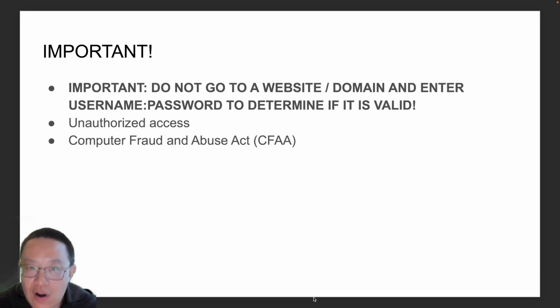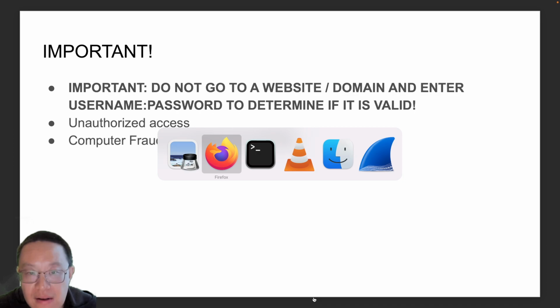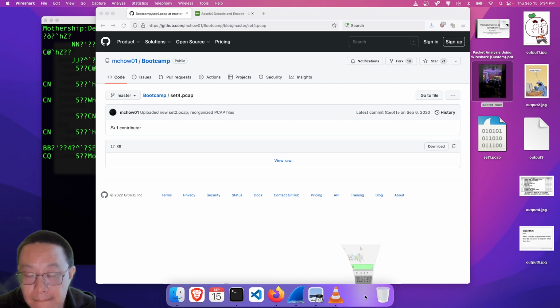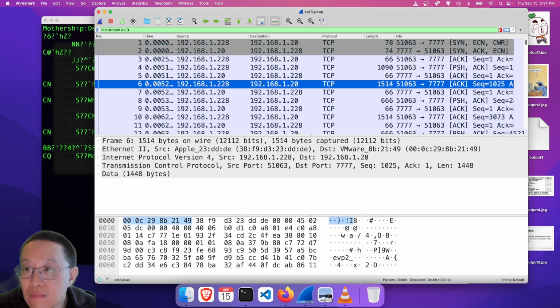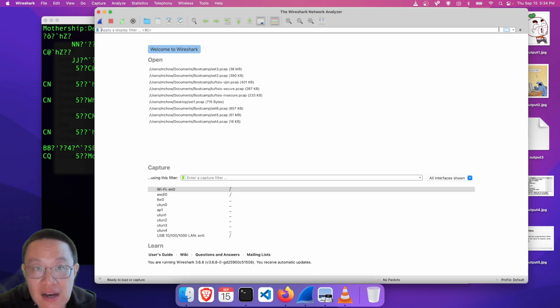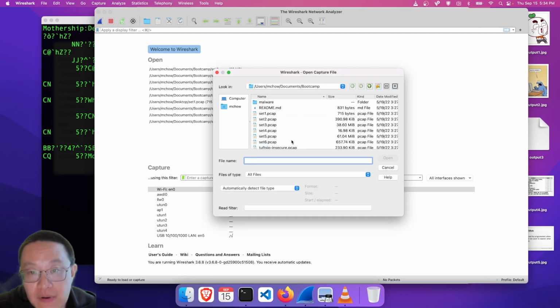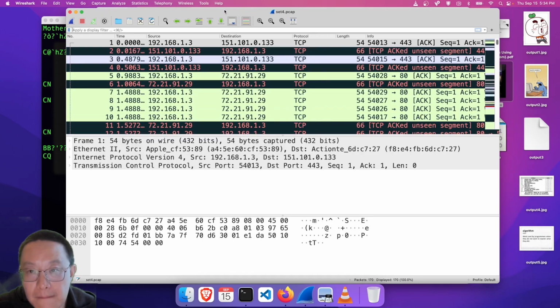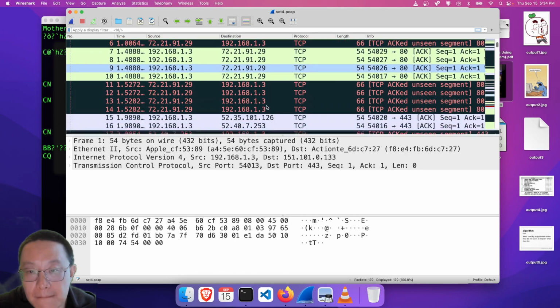So yeah, the really easy but illegal, quote-unquote, way of checking username and password correctness is just going to the site and entering your username and password. The better way to do it is to follow the TCP stream. So here, I'm going to open up Wireshark, close this, clear, and open up set4.pcap, 17 kilobytes. There you go.